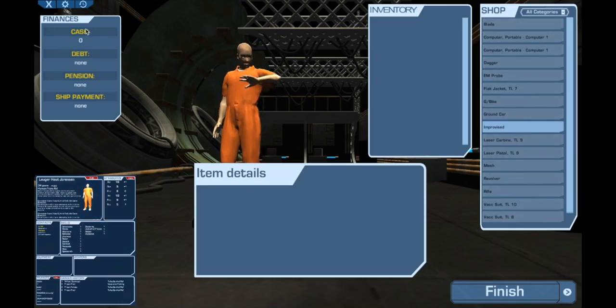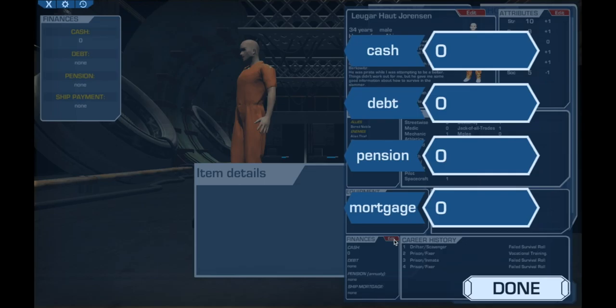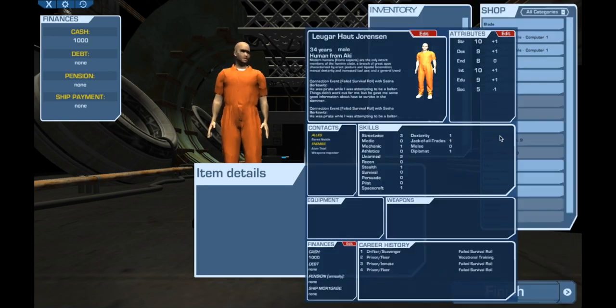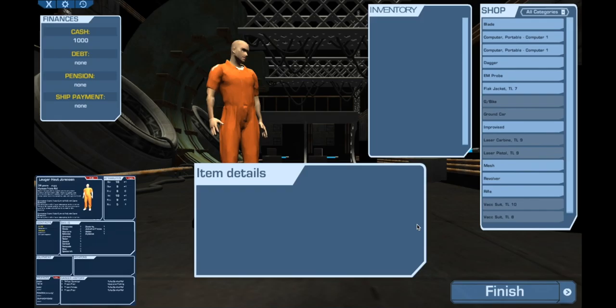Now, I do happen to have, I have no cash. Oh, well. Let me see. Let's add some cash. How about I give myself 1,000 credits just so I can show you how to buy equipment? We'll look the other way as I steal 1,000 credits from someone.